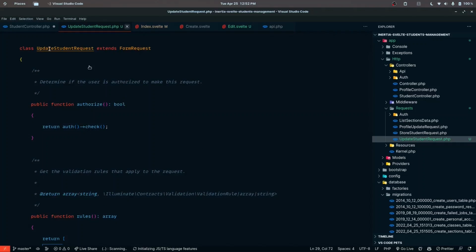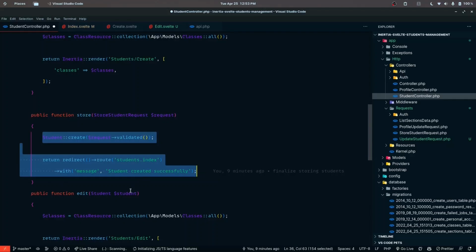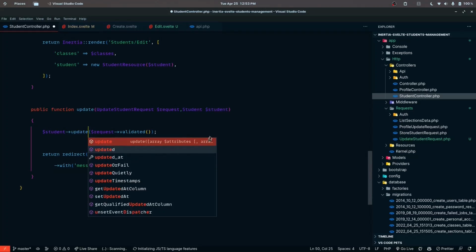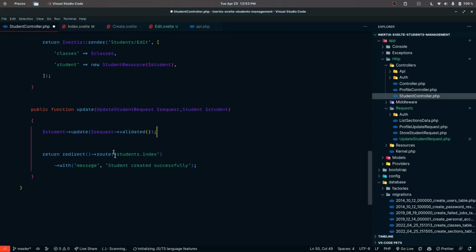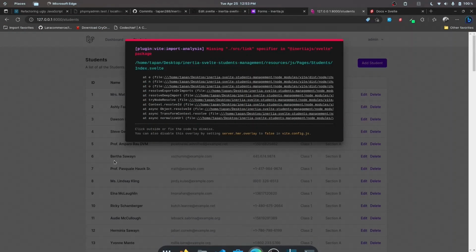So now what we can do is, just like for the store method, we can do the same for the update as well. So here, instead of passing in students create, we can do student update, and we want to redirect to students.index with student details updated successfully. Okay, let's go ahead and give this thing a try, and we'll fix some issues if there are any.